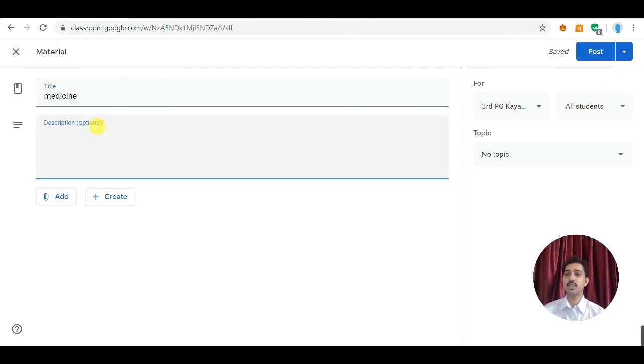Then you have an optional description, so if you want, you can type in whatever you want regarding the topic you are taking. Details of medicine used in Ayurveda. So this will be my topic. Then, this is not final. Now I have to add some materials to it.